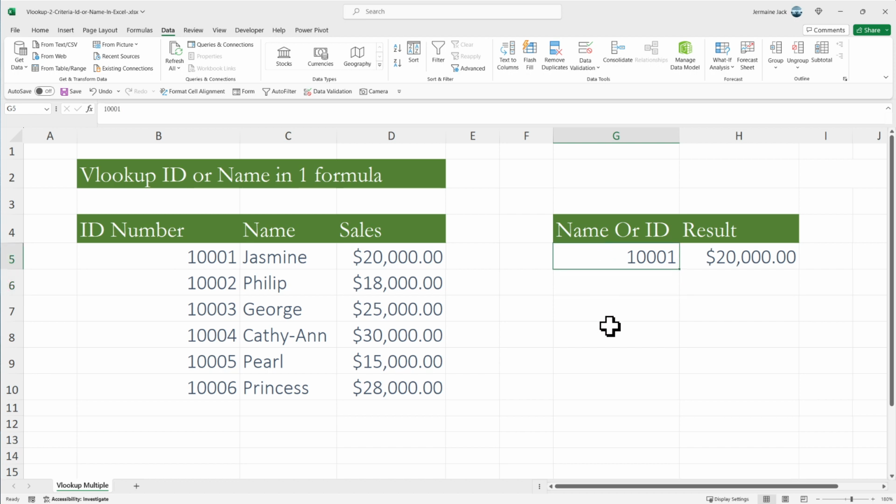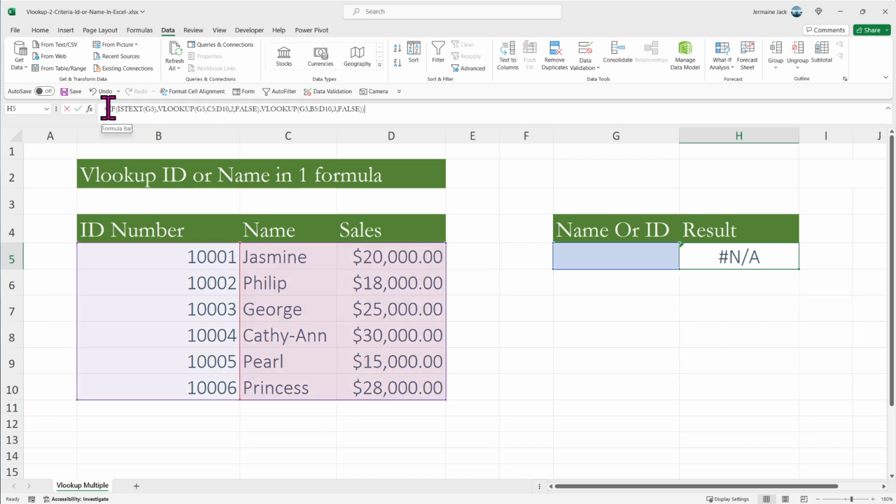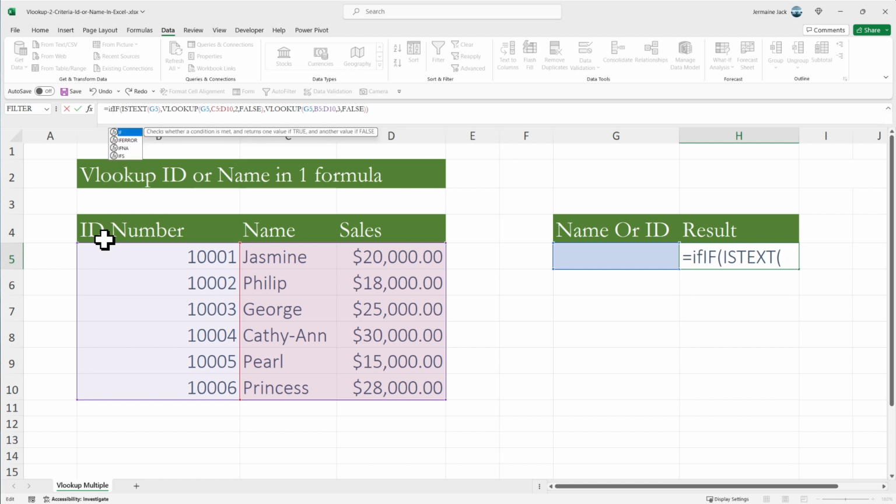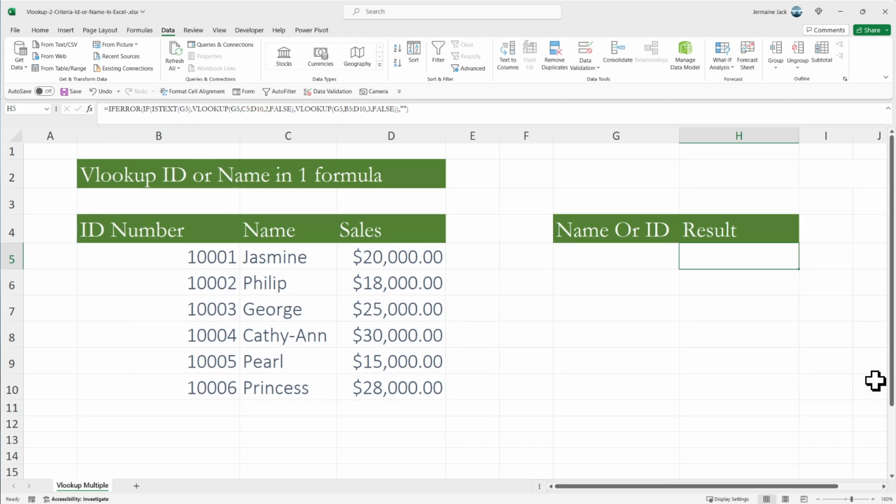All right, we're going to add one more function. In the event that there's nothing here, you get that nasty N/A error. How do we fix that? We're going to go to the front. We're going to wrap our already existing nested functions in one more, IFERROR. Come to the end. We're going to say if it's an error, I simply want you to display nothing. That's indicated by our double quotes. And there we go.